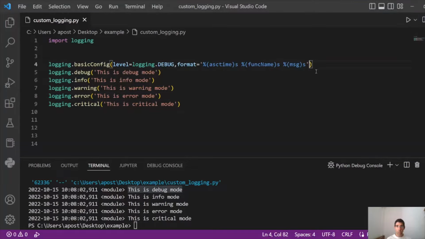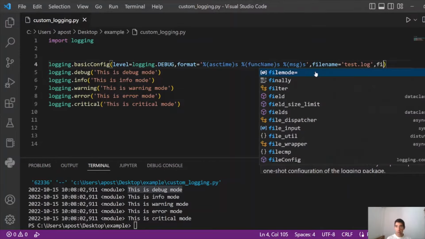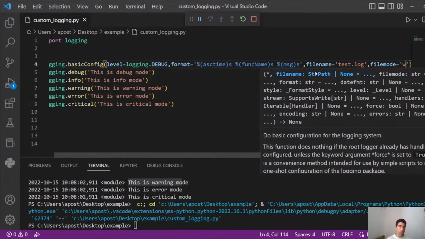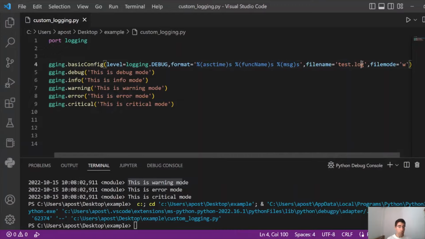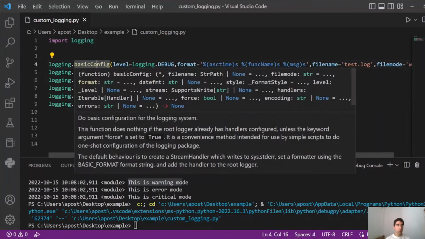We can also export these logs into a file instead of printing them on the terminal, and we can do that by specifying the filename, which would be like test.log in this case, and filemode equals write. Now if we save and run, you will see we didn't print anything. All the logs went to this test.log file. Storing the logs into files is not a very convenient way to debug the code or find a bug. So it's more preferable in real-life scenarios to save the logs into a database.